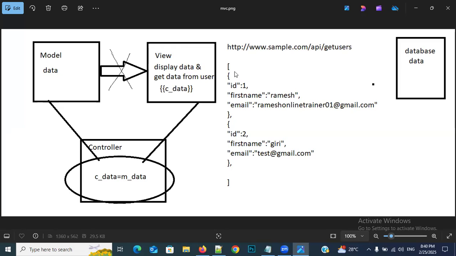Where is this array available? Inside the function, getUsers. Where is this function available? Inside the API page. Where is this API page available? In sample.com. So this data is available inside this entire URL. Okay, everybody, this entire URL can be called a REST API.